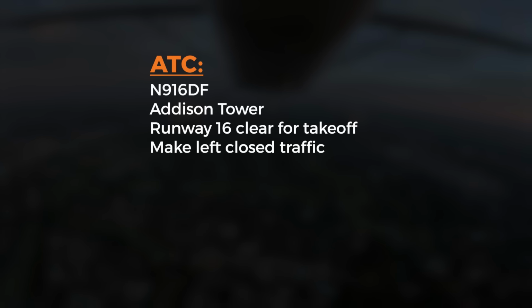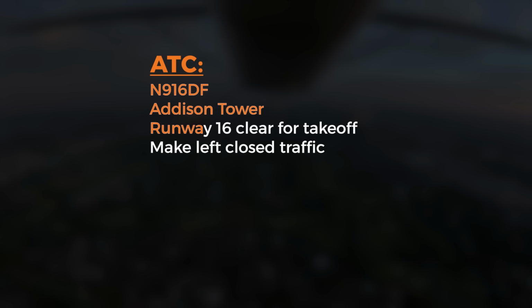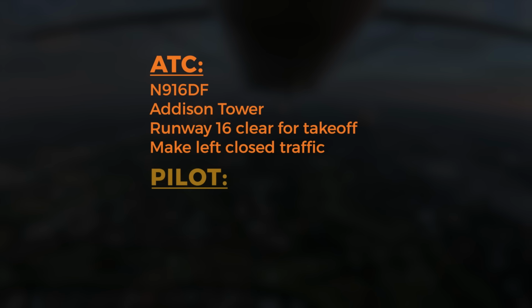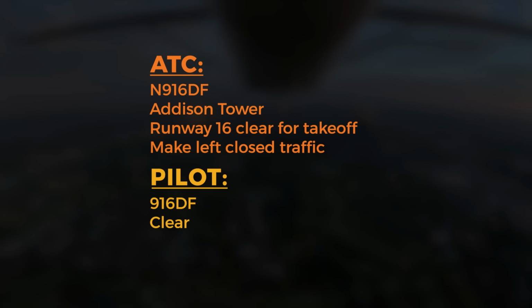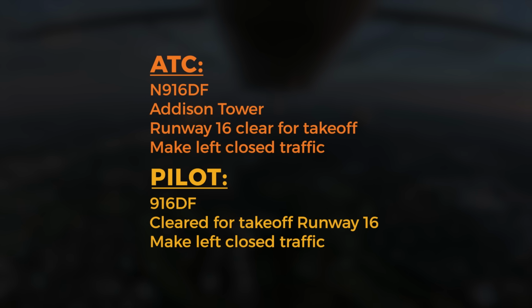So again, we're pretending that we're staying in the pattern here. It would sound something like, November 916 Delta Foxtrot, Addison Tower, runway 16, cleared for takeoff, make left closed traffic. And you'd read it back to them, 916 Delta Foxtrot, cleared for takeoff, runway 16, make left closed traffic. So left closed traffic in this instance is just left turns.